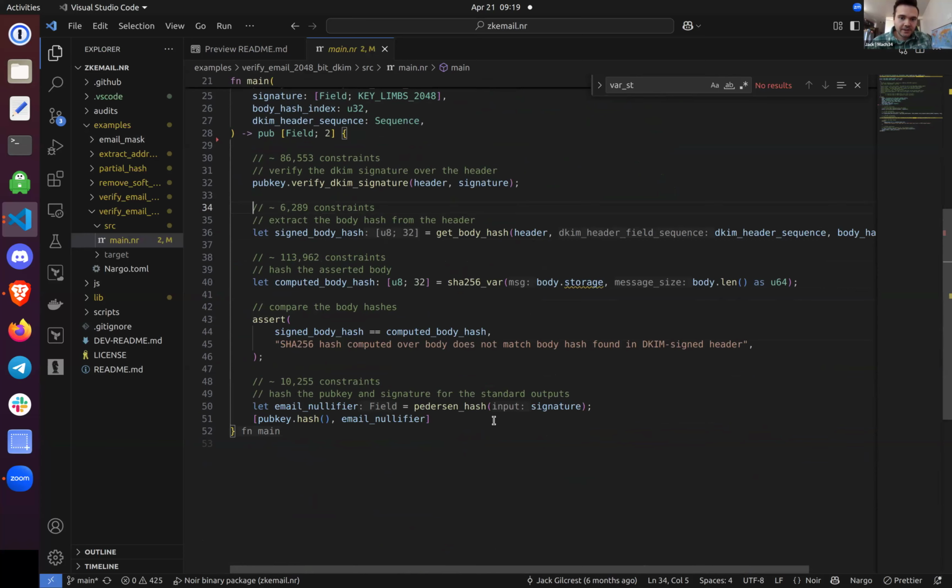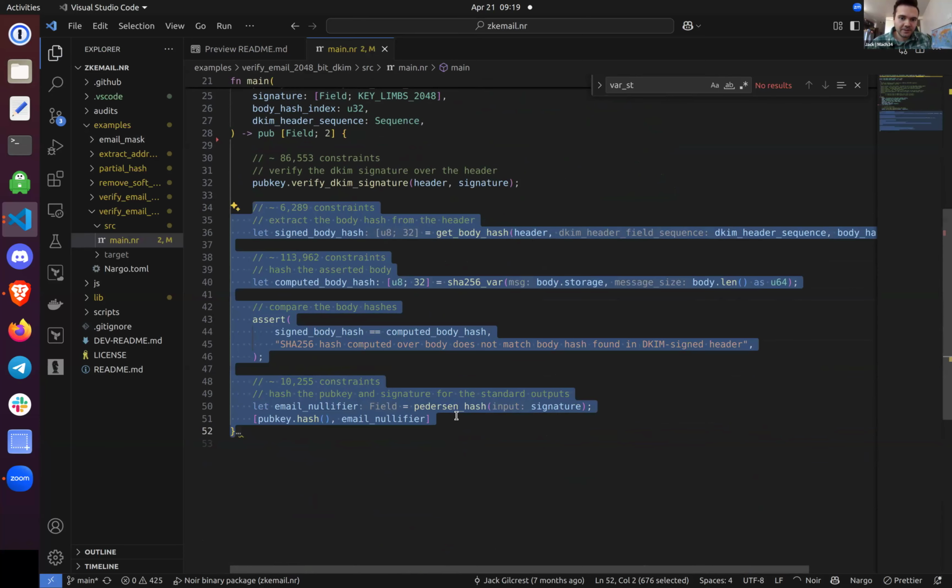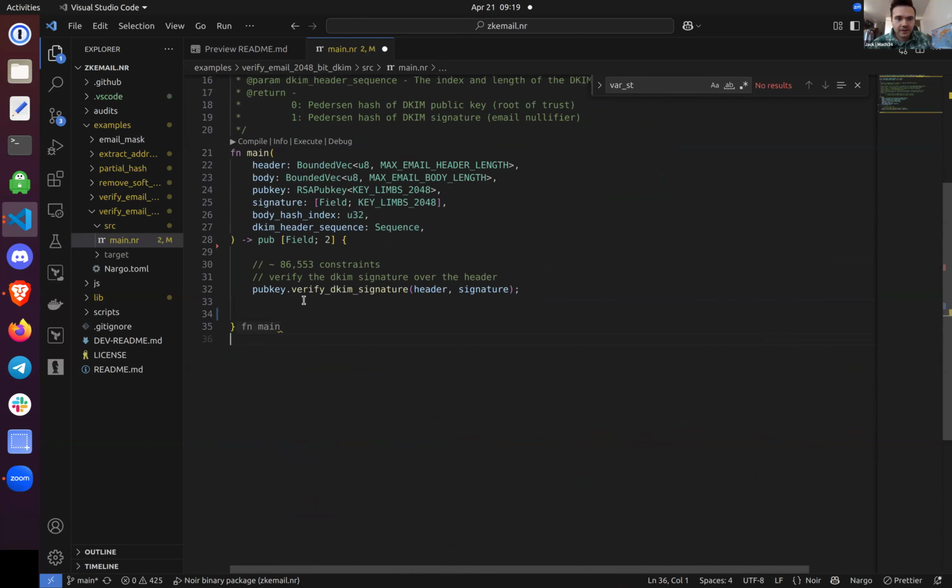Okay, so let's start out with the first part, which is actually verifying the header itself. And in Circom, this is a lot of work. There's definitely abstraction of templates and stuff, but it's not pretty. In Noir, it's one line, right? You have to instantiate the public key struct correctly as you pass it in and stuff like that.